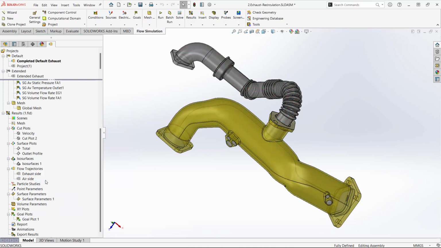Let me hide those. If you want to get very specific with your results, you can go in and do a surface or volume parameter or a point parameter value, which means I can take other areas of the model that I care about and I can maybe call them out or probe these areas for information to get some quantitative results.